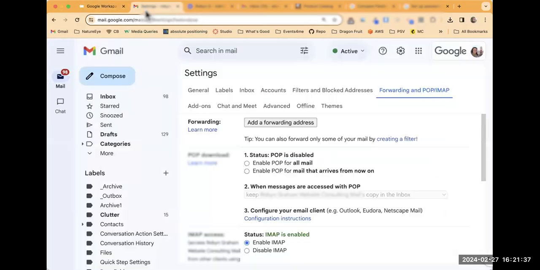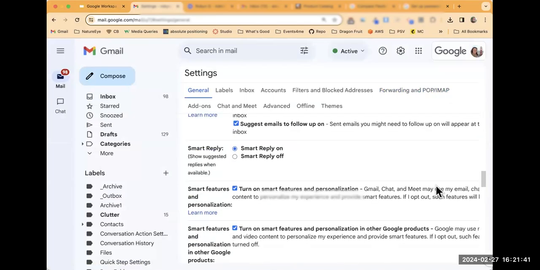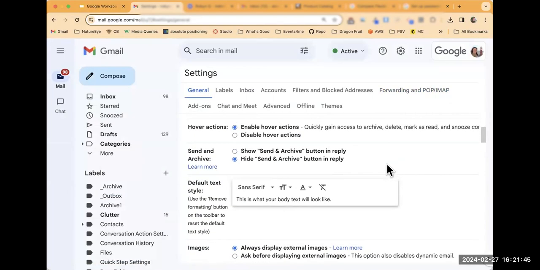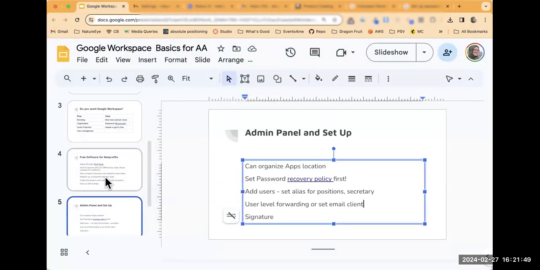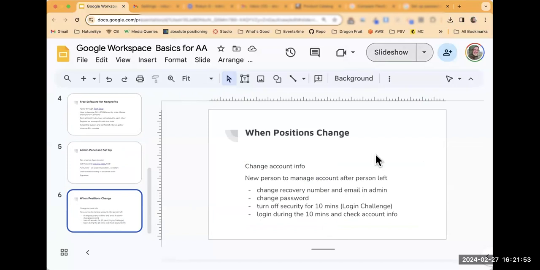Right. And the signature is also in settings under general. And you would set it here. So at the very bottom. And let's go back to this. Okay, so when positions change.